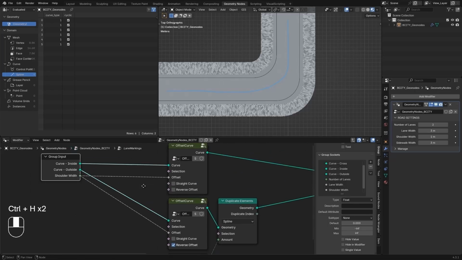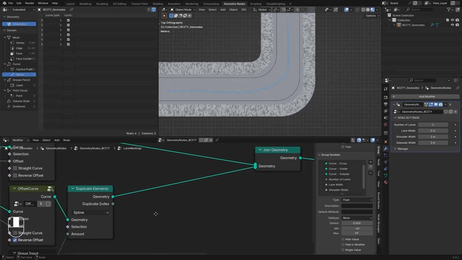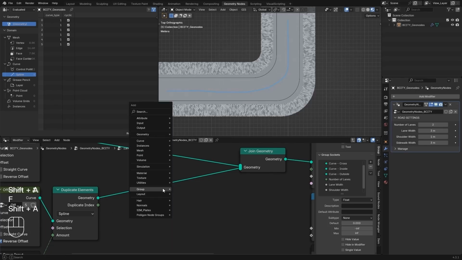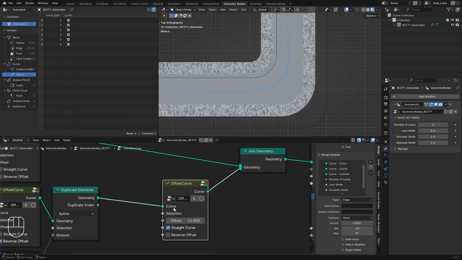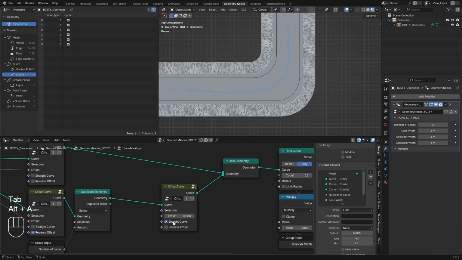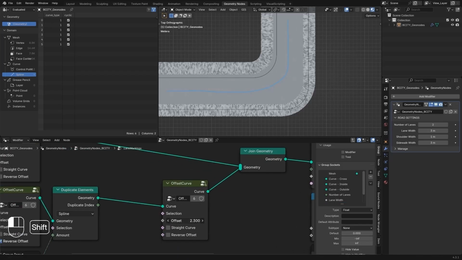Duplicate the group input node and connect the number of lanes to the amount input on duplicate elements. Collapse the extra node options with Ctrl+H to keep things neat. Now we want to offset each duplicated curve. Use the offset curve node again. It's good to adjust the default value on the offset inside the node group if it keeps resetting to 10. Remove that default.